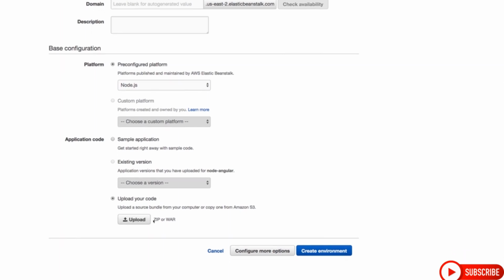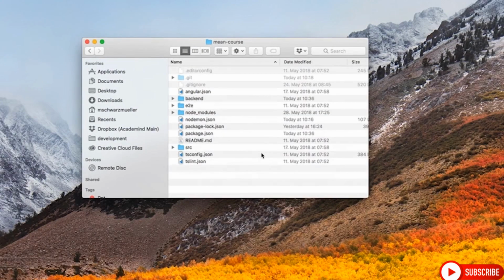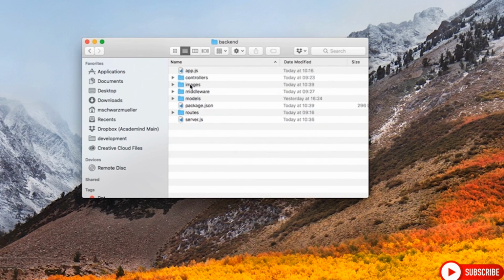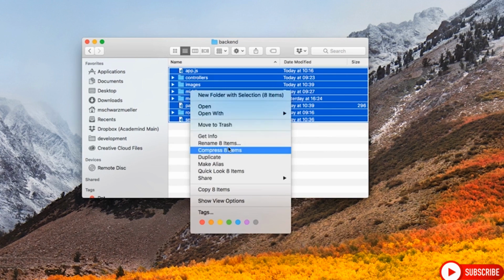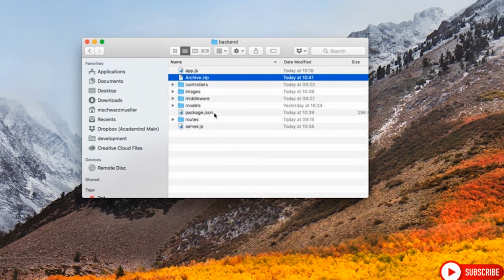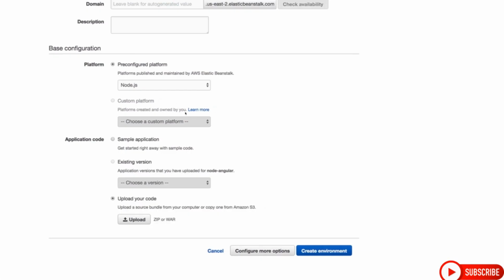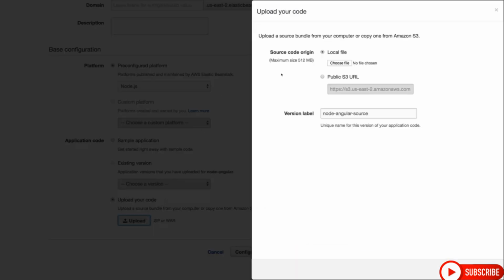Now, regarding what to upload here, this is easy to mess up, so let's do it together. We go into the backend folder, and there we select all files. And that's important. Go into that folder and select the files. Don't select the top level folder. And then simply compress them, so zip them. And you can, of course, do that on both Windows and Mac. This will give you a zip file, and it's this zip file which you now select.